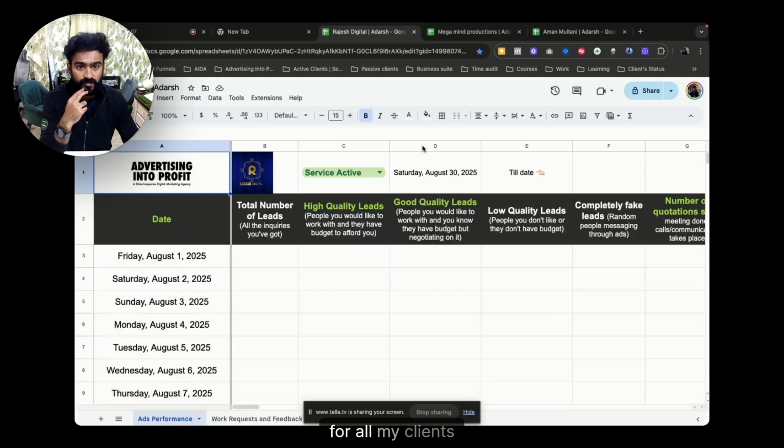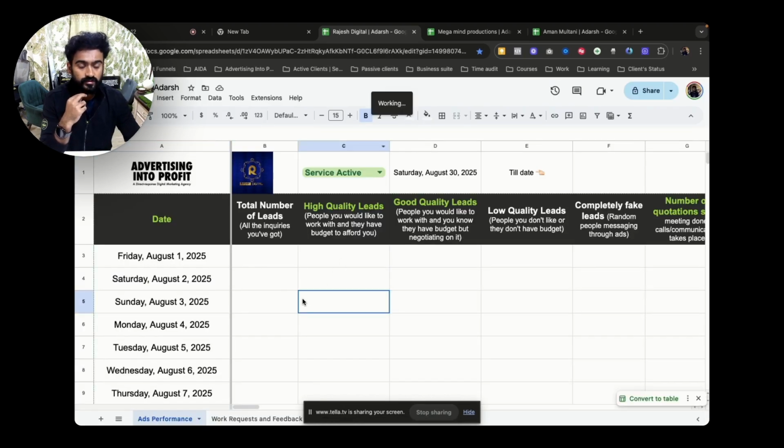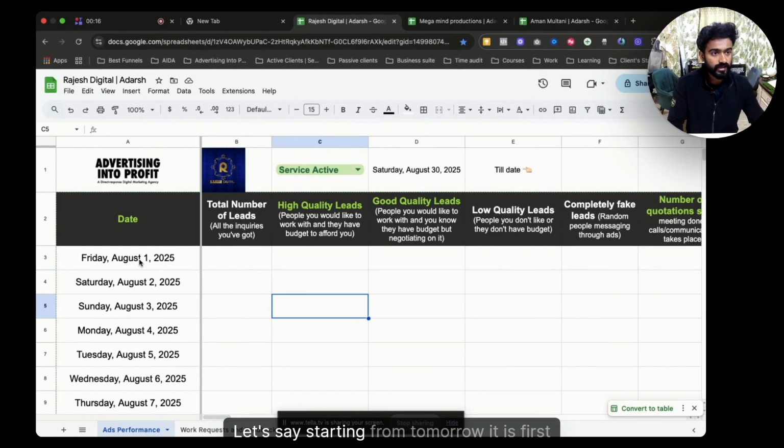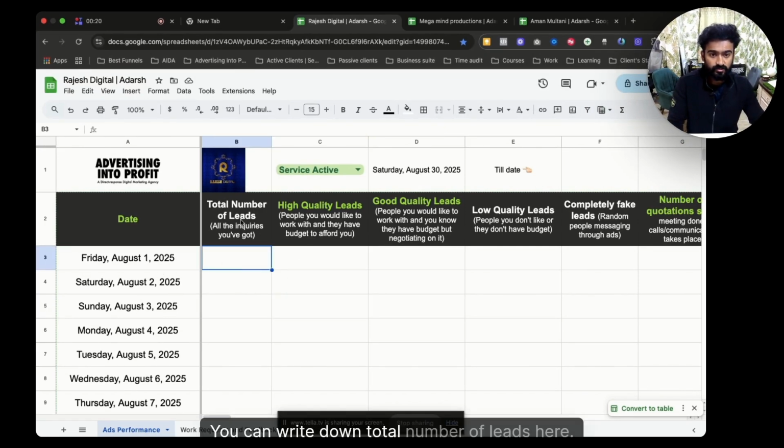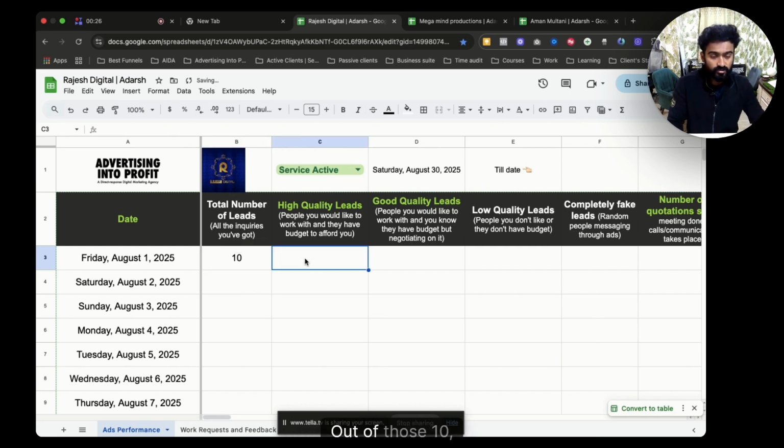We are introducing these sheets for all my clients where you will be able to track your leads. Let's say starting from tomorrow, it is 1st August. You can write down total number of leads here. Means in a day you got 10 leads. Out of those 10, how many was high quality?